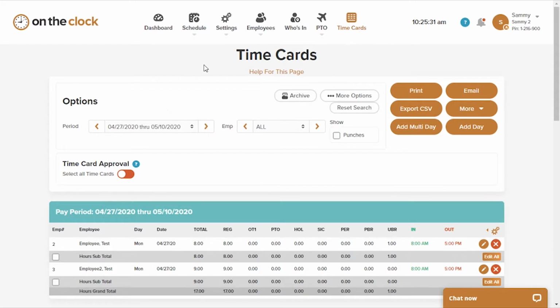In our time cards page, we have time cards at the top. Under options, we show our predefined pay period that was set up in our time clock settings. We could see an employee filter right here, where we are able to select a specific employee and filter down that way. Up at the top, we also have more options.